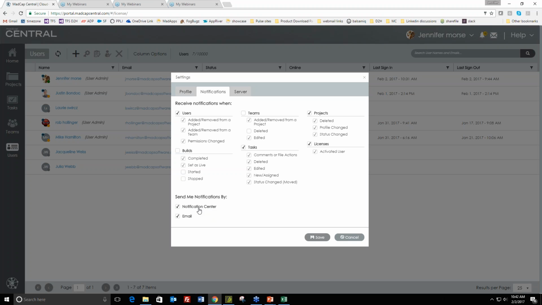You can choose to be notified in the notification center of Central. So if you're logged in, there's this little bell up here on the right-hand side. It's grayed out now since I don't have focus on it. And anytime one of these things happens, you'll get a notification. You can also choose to receive an email when any of these things happen, or you can choose to receive both. It's totally up to you. So that's something you'll want to go in and do, because everybody's going to have a little bit of a different idea in terms of what's important to them.